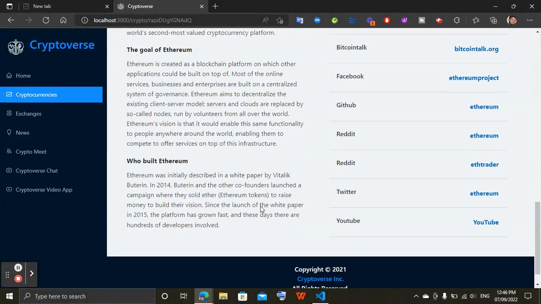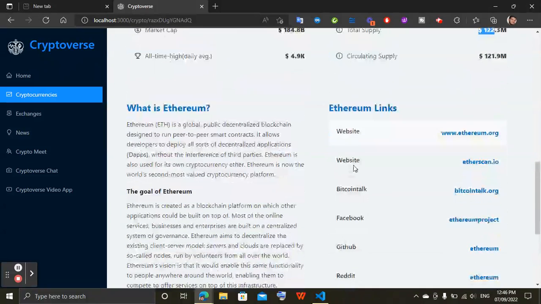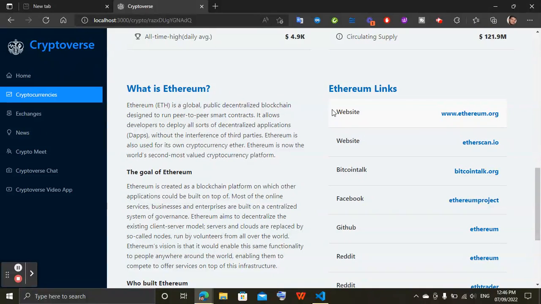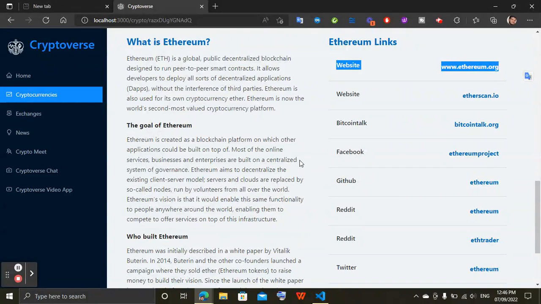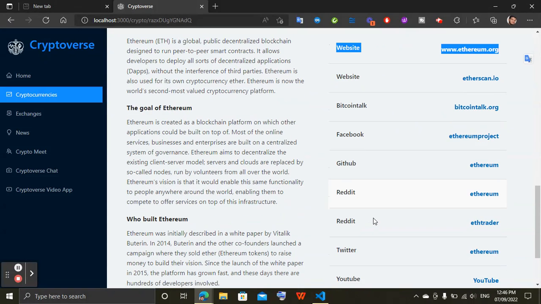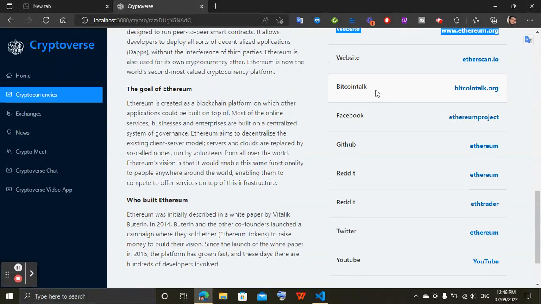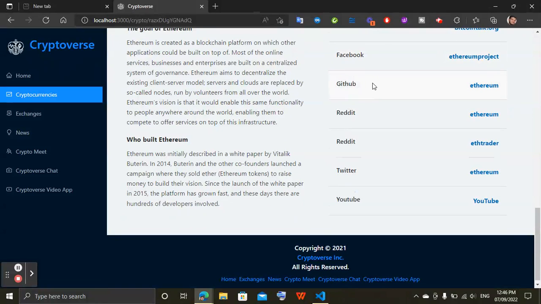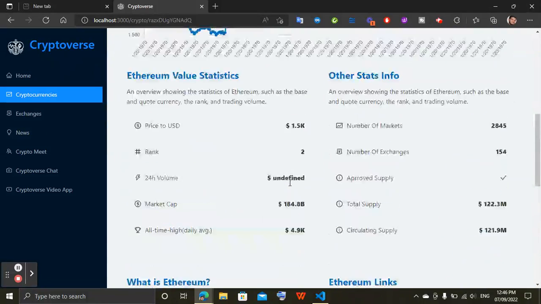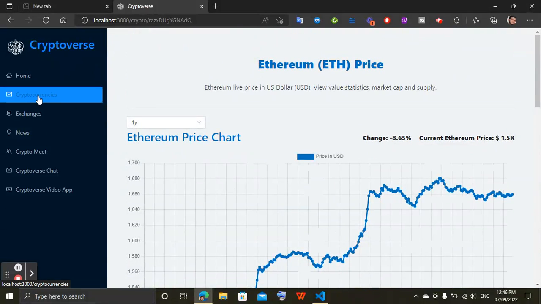So the goal of Ethereum, who built it, and all other important links. And these links are generated dynamically. No custom work is required to check the proper links of every cryptocurrency and news. So I can go for ethereum.org, which is its official website. I can go for Bitcoin Talk, its Facebook pages, its GitHub repo, which is very important for developers, the Reddit community, Twitter, and YouTube community.